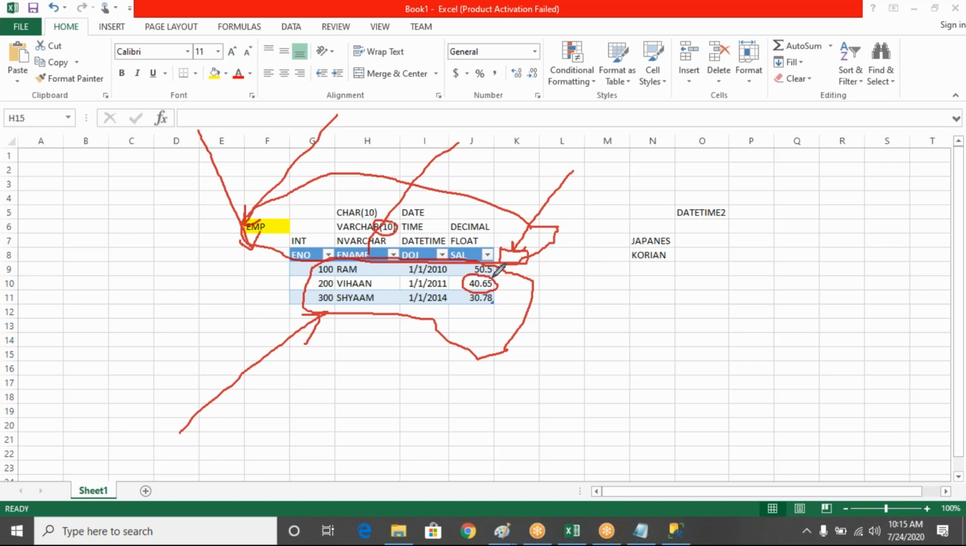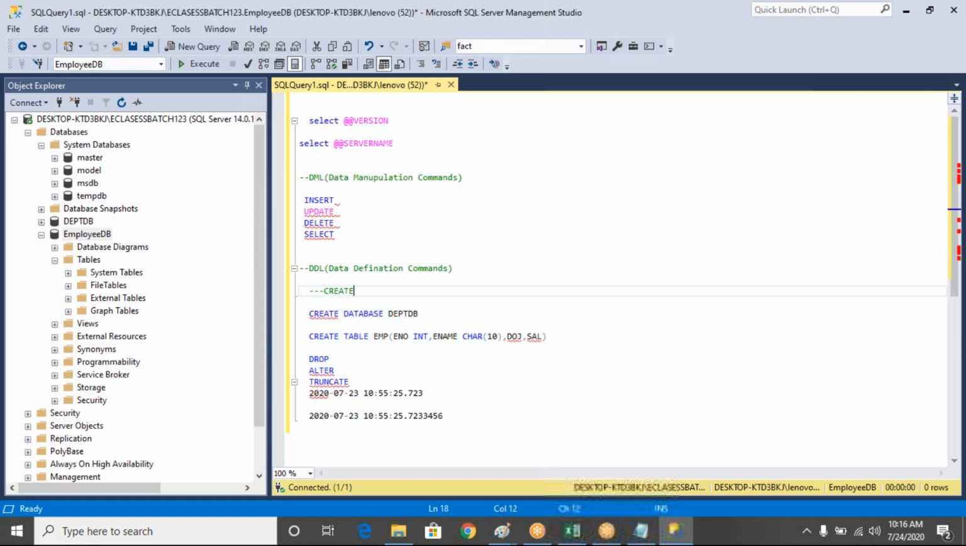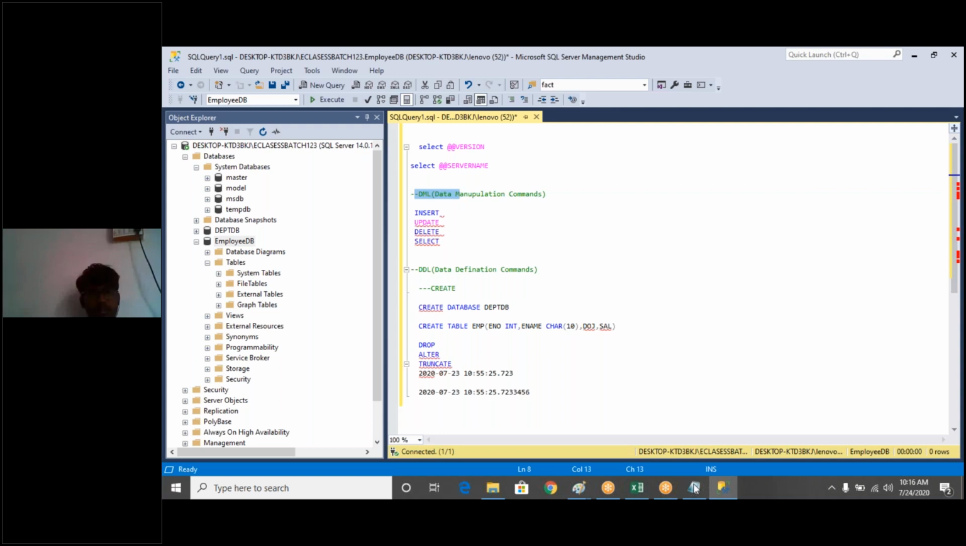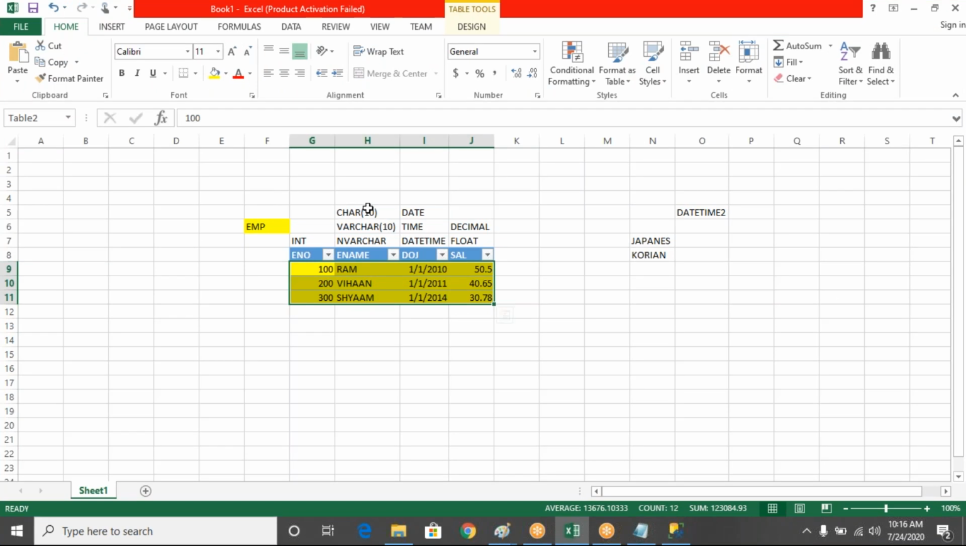DDL commands work on the object level and the table level, like creating, dropping a table, and modifying the structure of the table. The data manipulations are performed on the data level. So those are the DML commands we are using. Now I hope you understand the difference between DML and DDL. DML commands we fire on the data only. With DDL commands we change or create anything on the table.